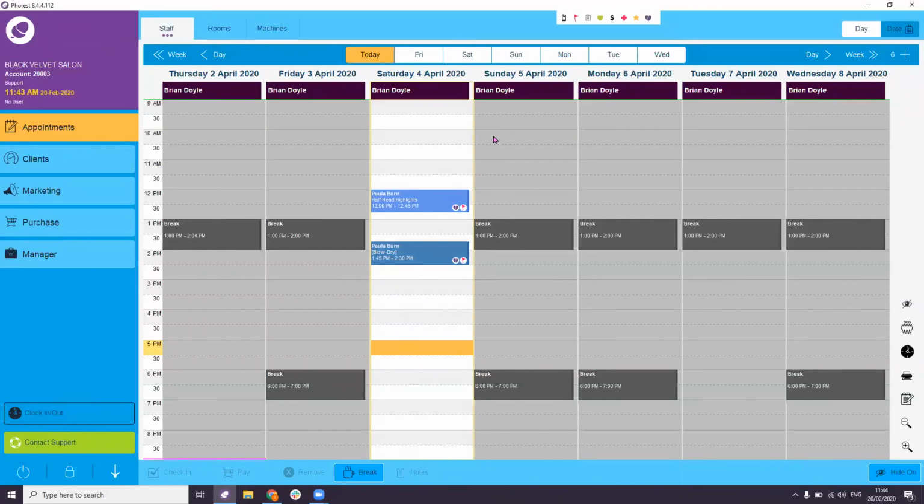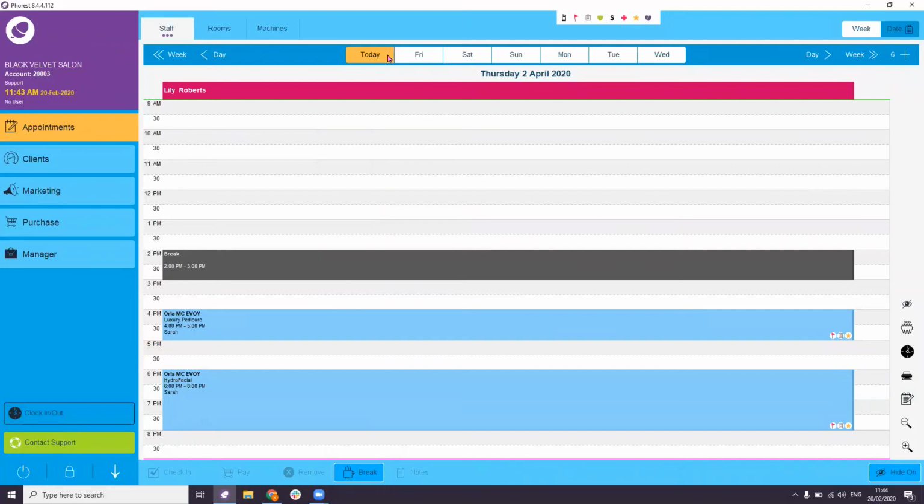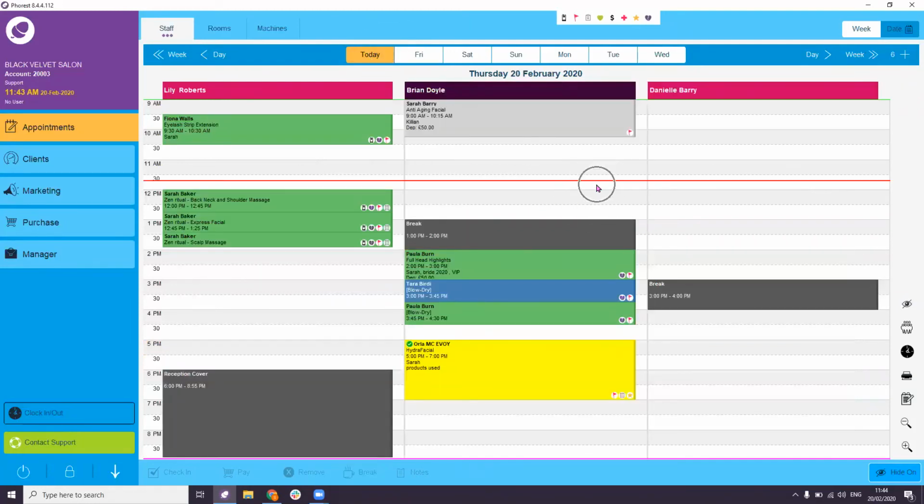Remember, to get out of this screen, you need to click on day to bring us back to our day view, and then clicking on today will bring you back to your current day.